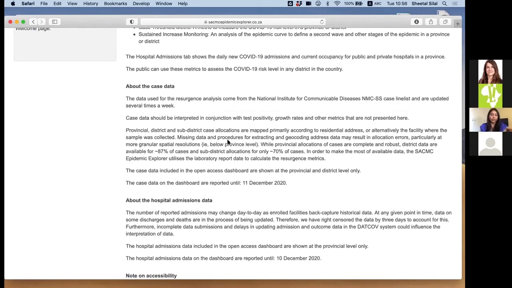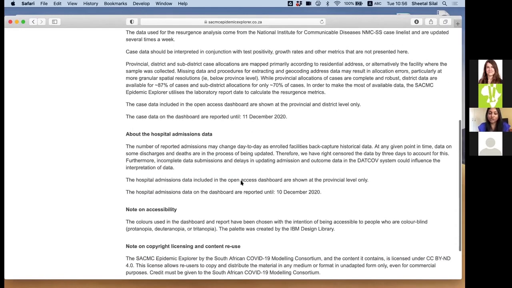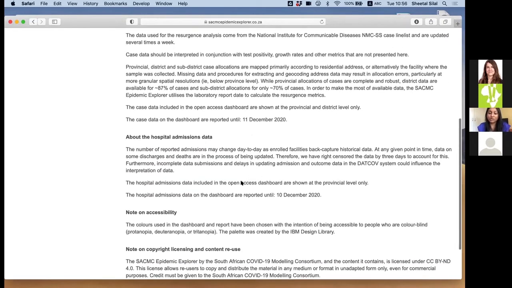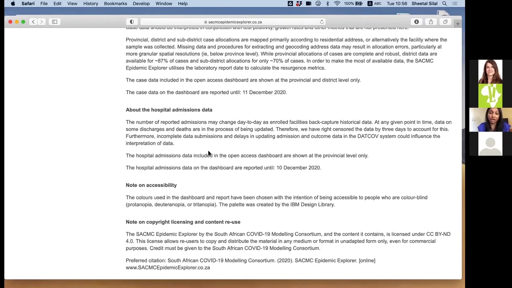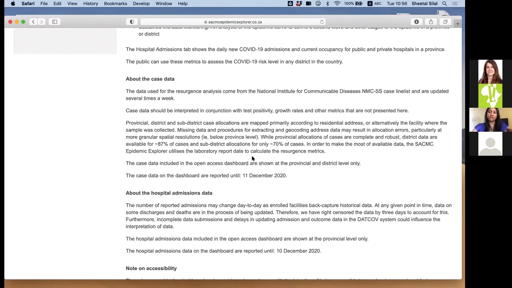Okay, thank you. So we have some details here on the case data and on hospitalization data. Also, two notes that are important: with respect to accessibility, the colors on the dashboard and the report have been chosen to be accessible to people who are colorblind with the following types of color blindness. And we have some details on the license, which we will go into in more detail in a second.